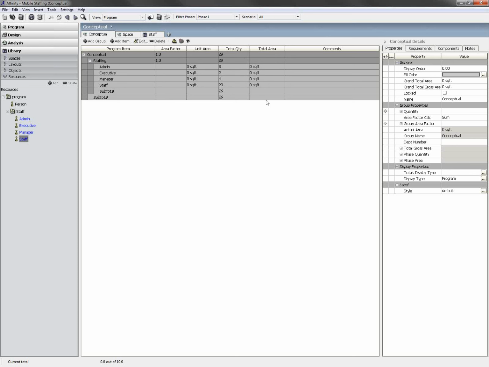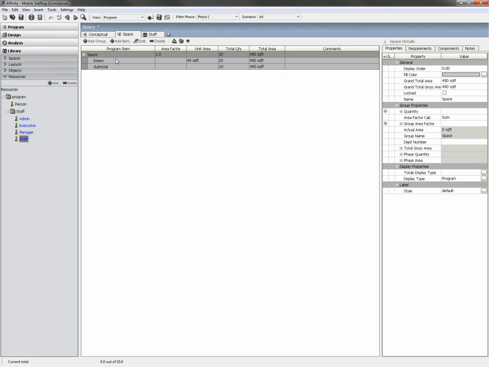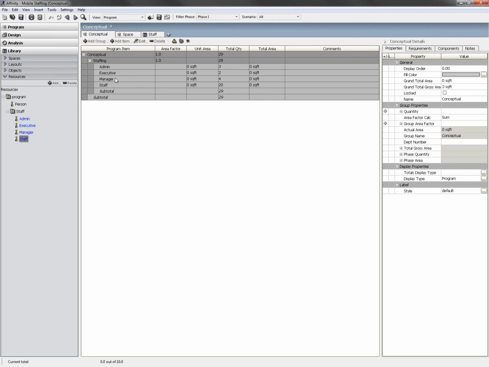So this allows you to create departments, phases, quantities, whatever you need to experiment with until you hone down what the actual program is going to be. And then when you come into the program, you can actually just add in those departments from the conceptual that are the ones you want to keep and move forward with.